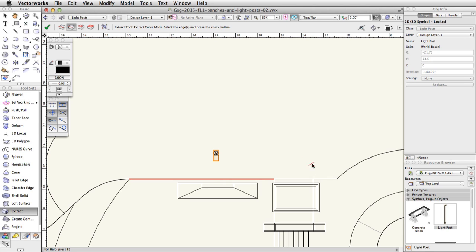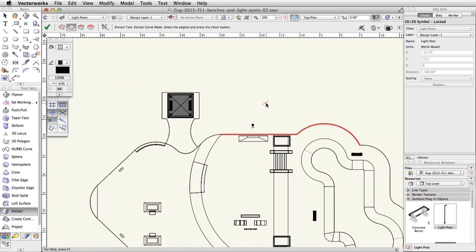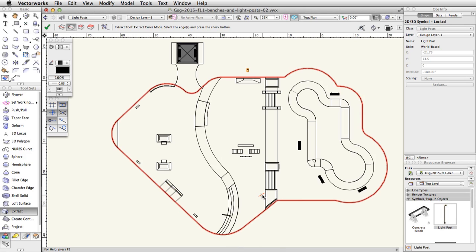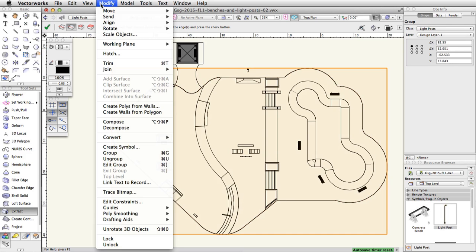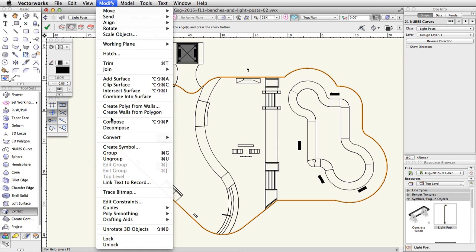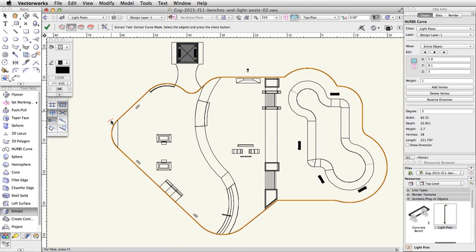Click once to select it. While holding the Shift key, move the cursor around the concrete base until all of the edges are selected. Do not select the edges of the gazebo extension. Click the green checkmark button in the toolbar to extract the curves. The curves will be created in a group. Go to Modify, Ungroup to ungroup the curves. With all the NURBS curves selected, go to Modify, Compose to create one object.